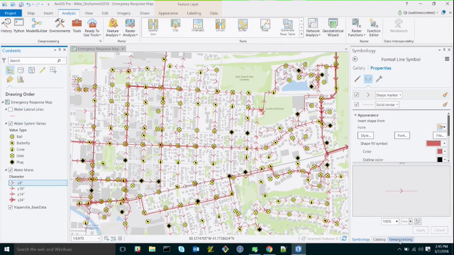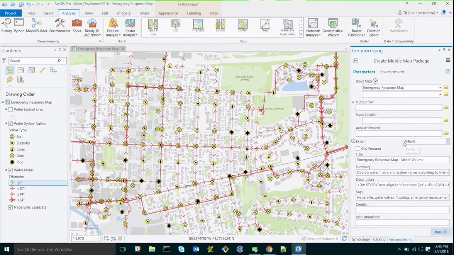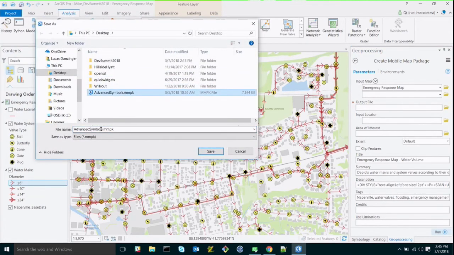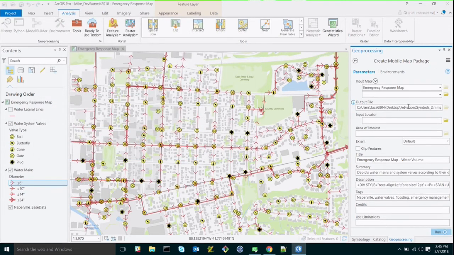What we want to do instead is go ahead and author or create a mobile map package. Now, this particular geoprocessing tool, which is designed for the purpose of creating mobile map package, does support multiple input maps. For the purpose of this scenario, we're only going to include the one that we've created just now, this emergency response map. You can see that it's indicated by default. We'll pick an output file location to create this, and let's just nicely call this advanced symbols_2. We'll save it to the same location on the desktop.